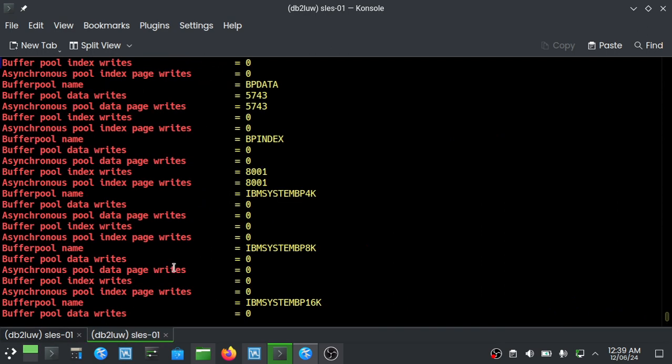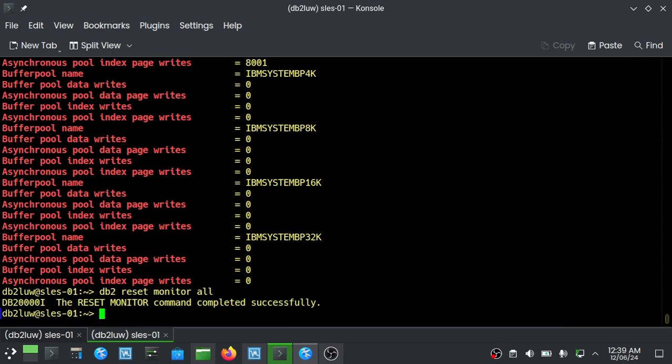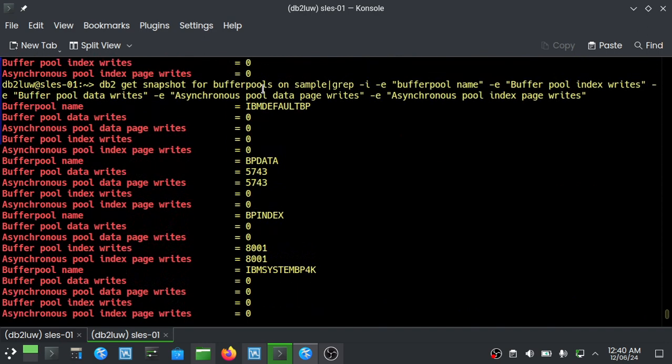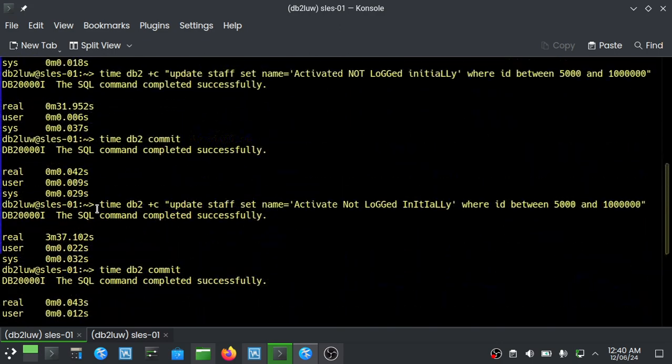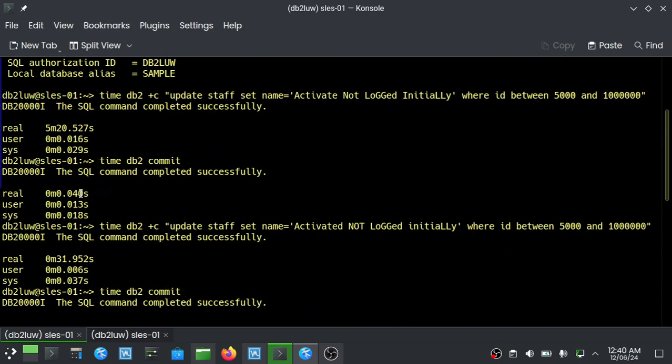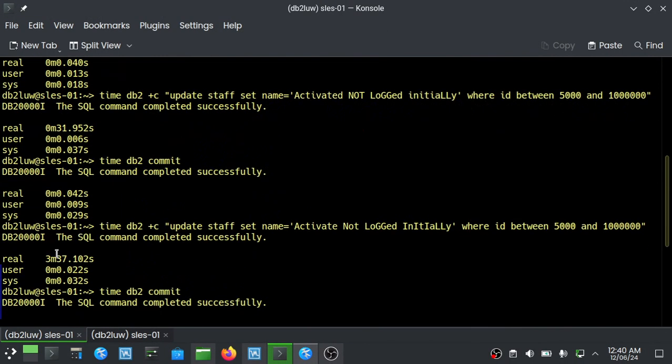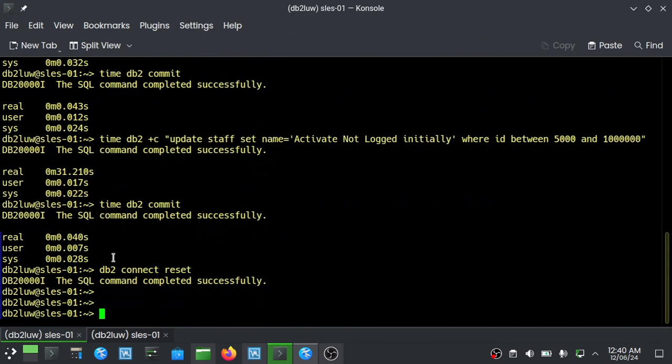So this is one test case wherein there are a lot of asynchronous writes happening, and there are no synchronous writes happening. Whatever the query is running, the maximum time it took was 5 minutes, because that was the first time after activation. After that, I am able to get 31 seconds, then 3 minutes, and then 31 seconds again. So the caching effect is there, and it is really good to have, between 3 minutes and 30 seconds.